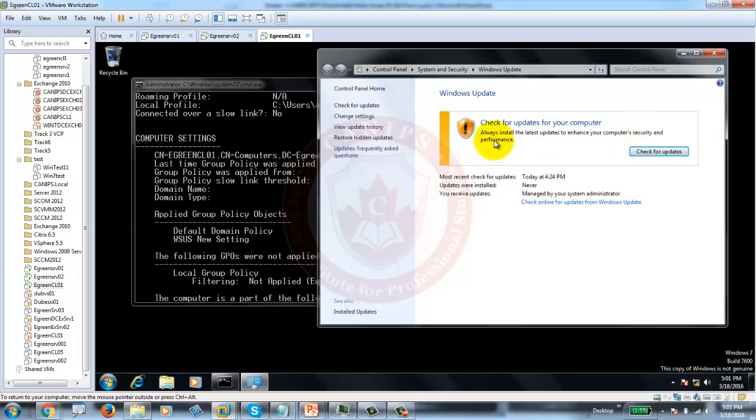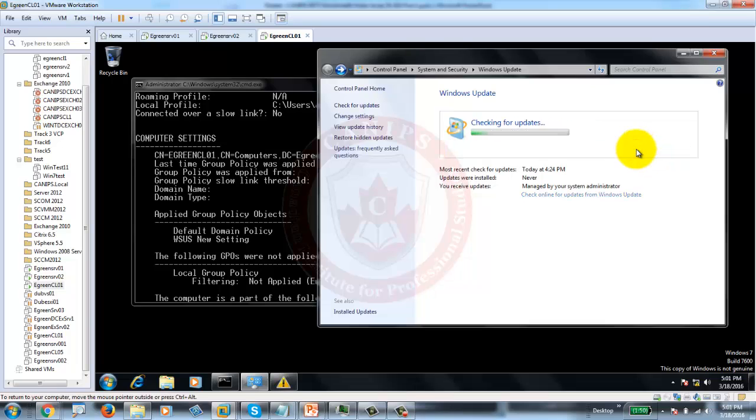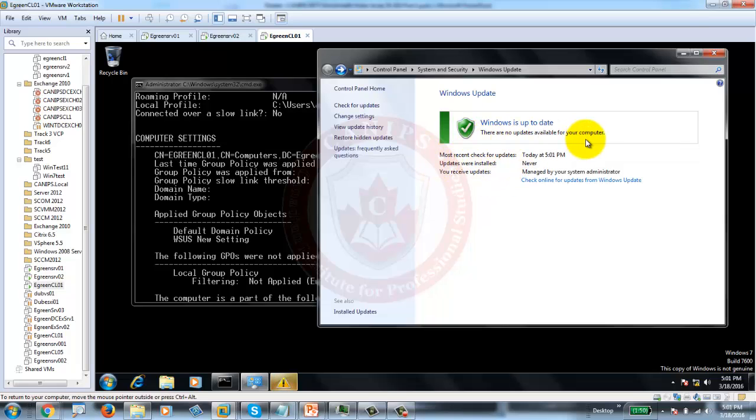So Windows Update, seeing it is always installed. Now based on group policy, this should go to the WSUS server instead of the internet. In history, we don't see any updates here. Go back here, check for updates. Let's see, and it should error out because it can't go to the internet. There is no internet on this. So there are no updates.